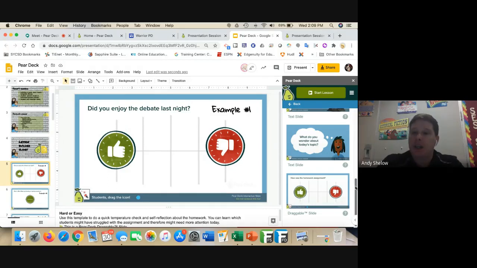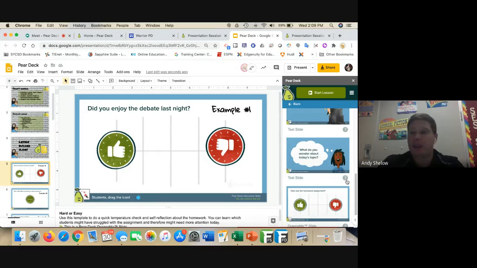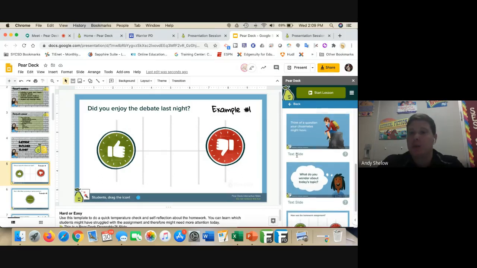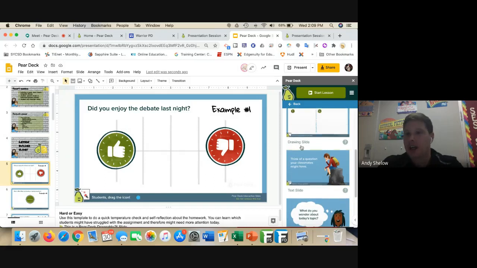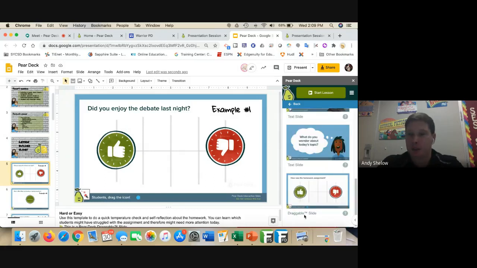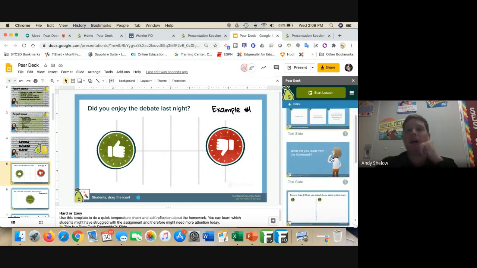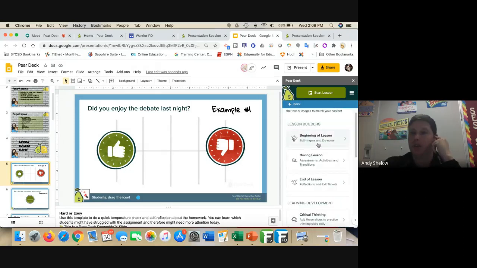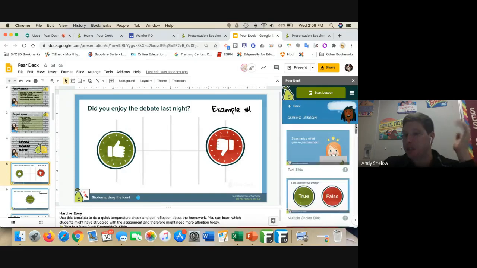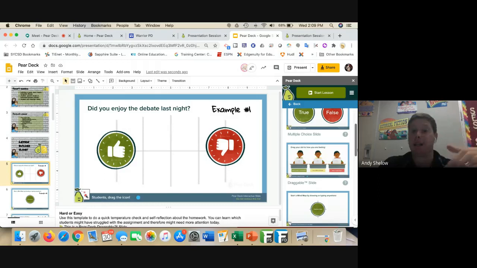And then what you'll see underneath each of these different things is that it will give a category. If this is a text slide, a drawing slide, a draggable slide, and some different things like that. And I can go through, whether it's beginning of the lesson, during the lesson, and these are just suggestions. So you could use any of these and manipulate them as much as you want.